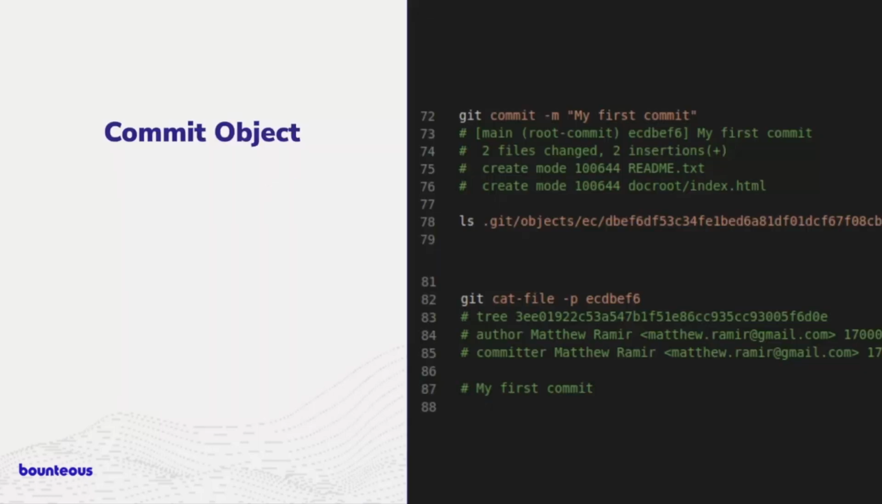So if we look at the commit object via that cat-file command, we'll see that the commit object itself is going to contain some information about the commit. We have our committer and author information. We have that commit message, my first commit, that we just gave it. But then we also have this tree, and this tree is another object. So this commit object is pointing to another tree object.